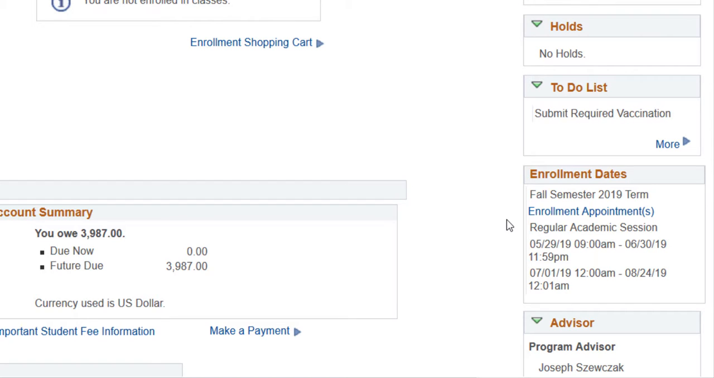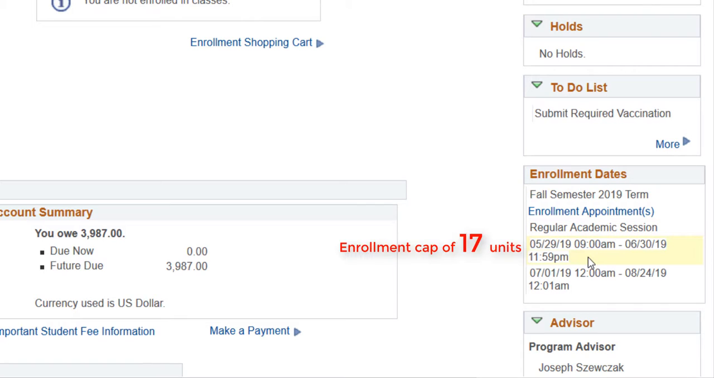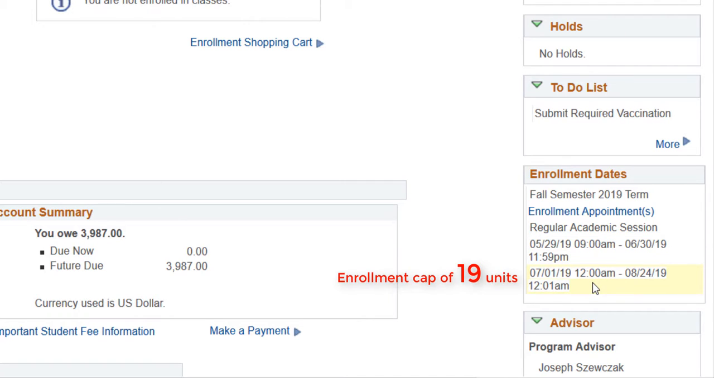The next box that I want to show you is the enrollment dates. As you can see, there are two enrollment dates in these boxes. The first one is where you have a cap, a max of enrolling in 17 units. And the second date is the date where you could max enroll in 19 units. So once you have your enrollment dates all set, we could go ahead and register for classes.